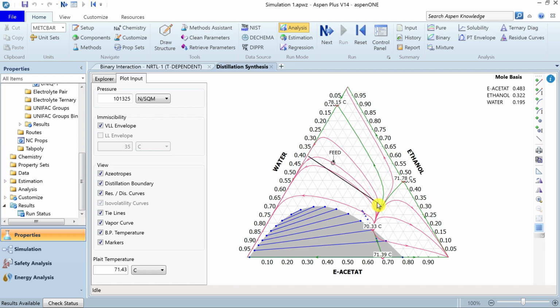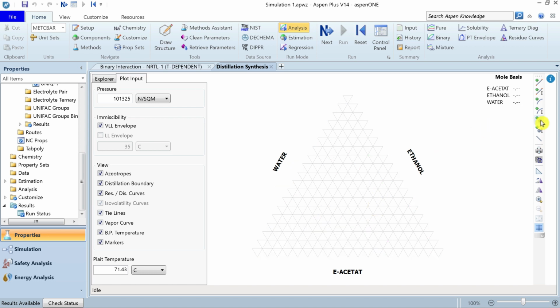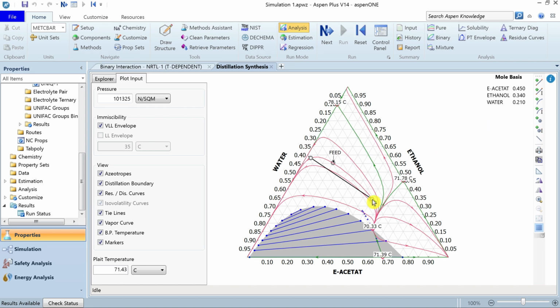For instance, this line. So distillation is permissible for the given ternary mixture for which the composition in the reboiler will correspond to the ternary composition at this point. Let's add a marker from this point, whereas the composition of the distillate will correspond to this point. Add a marker over here as well. So the given feed will split into the reboiler composition and the distillate composition.